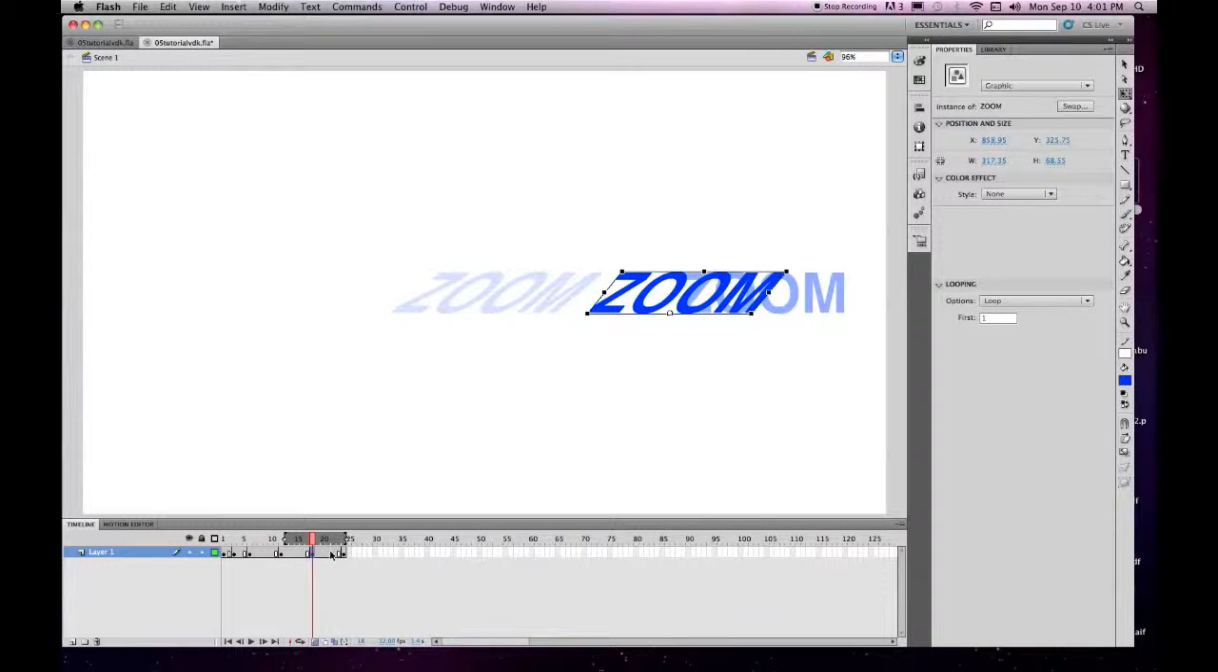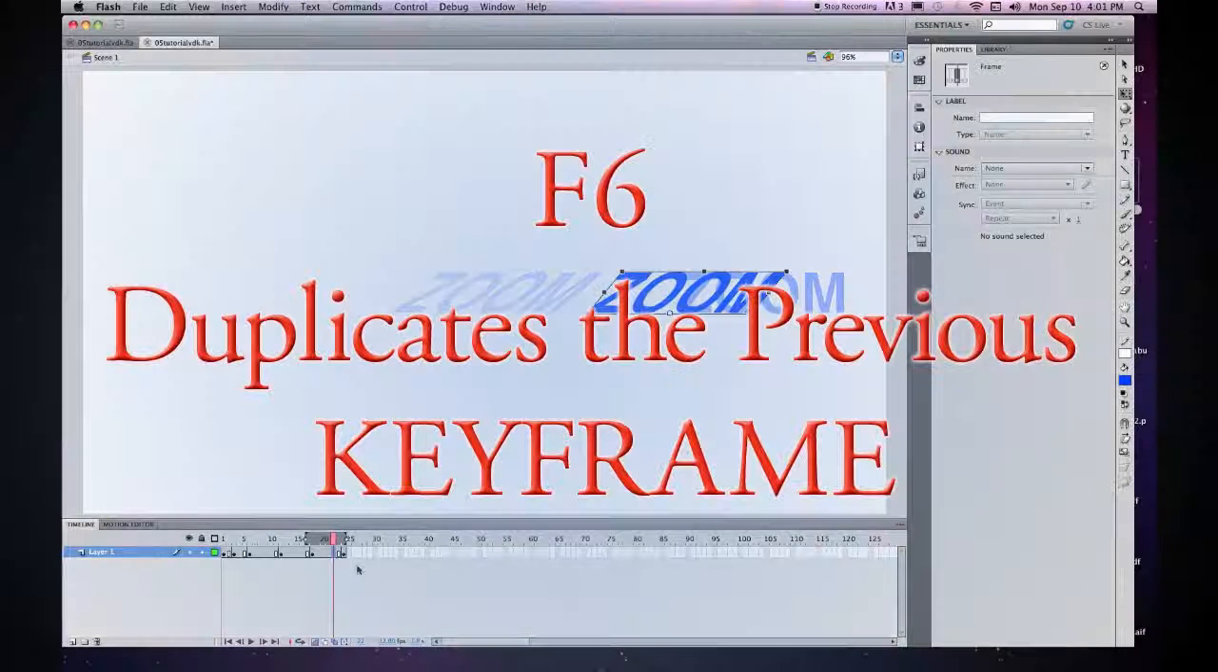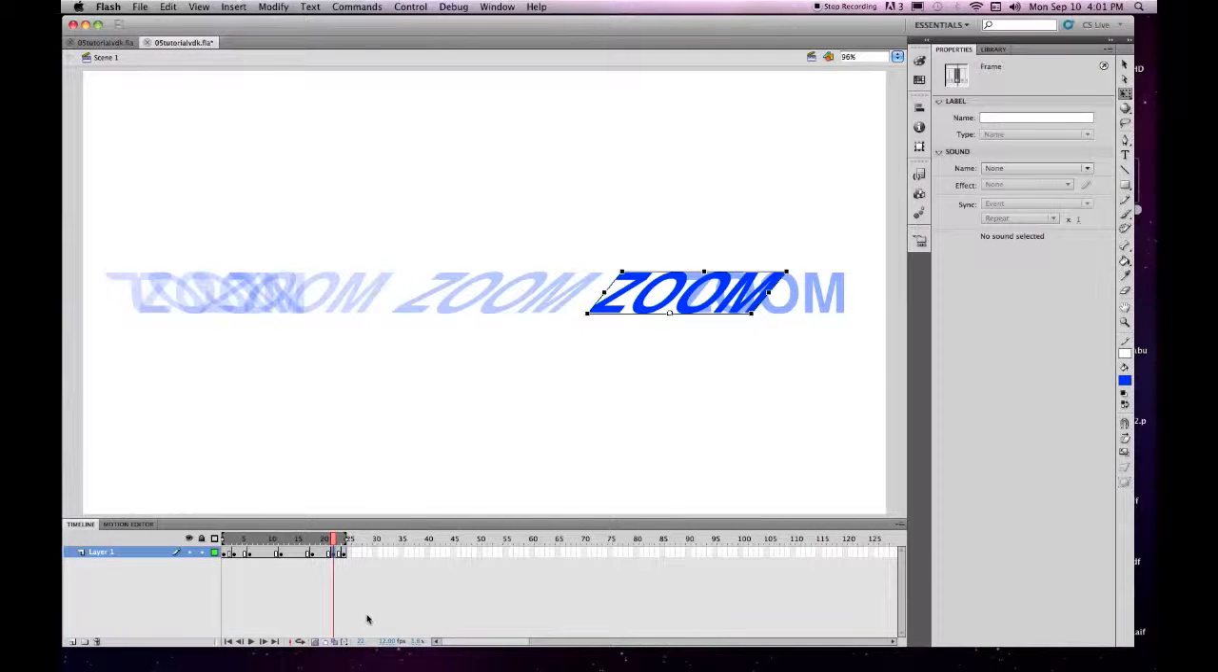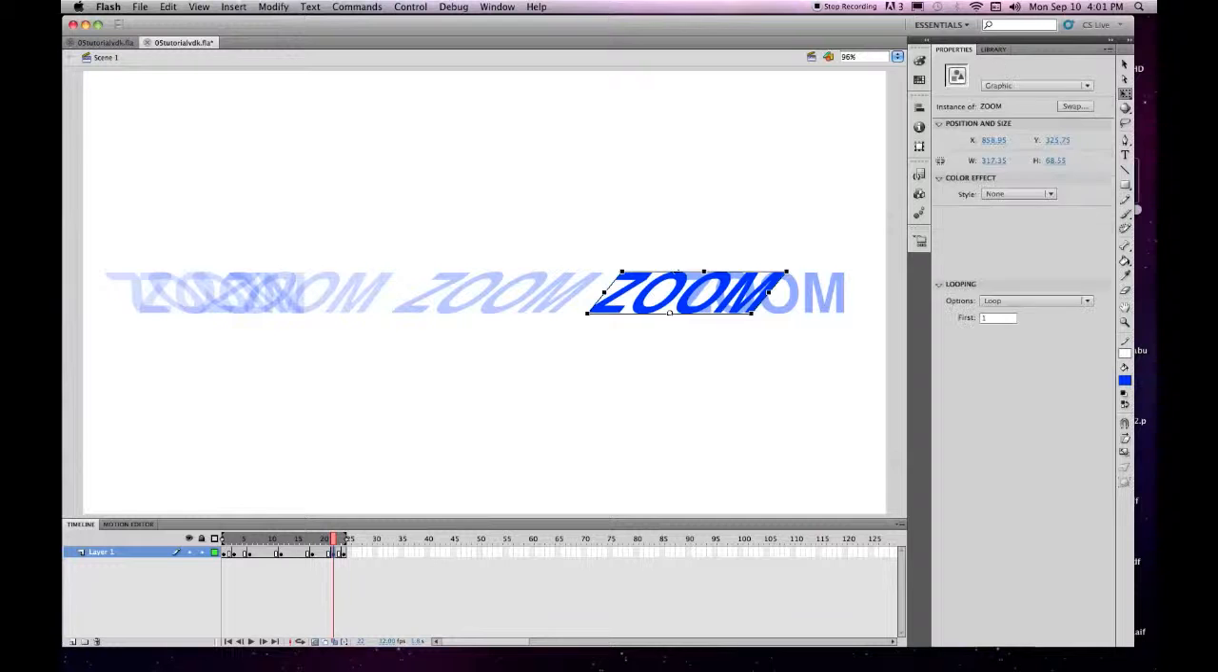Now go to frame 22, F6, and let's go down here to mark arrange all again so we can see everything. And skew it to lean backward, so it's trying to skid to a stop now. Move it a little bit further, I think. Okay.